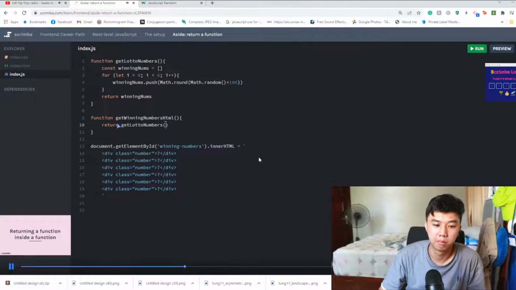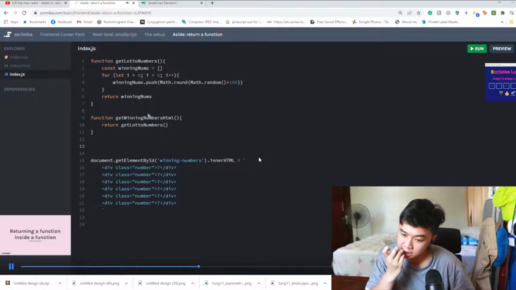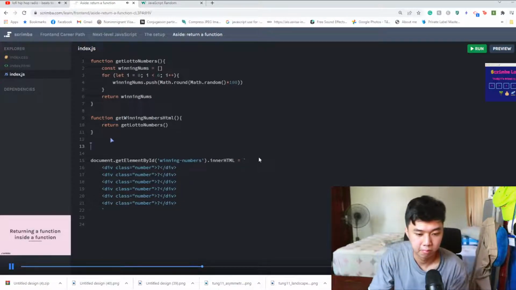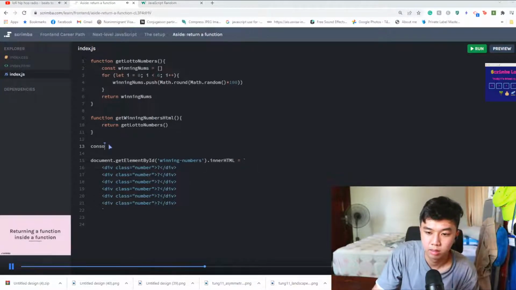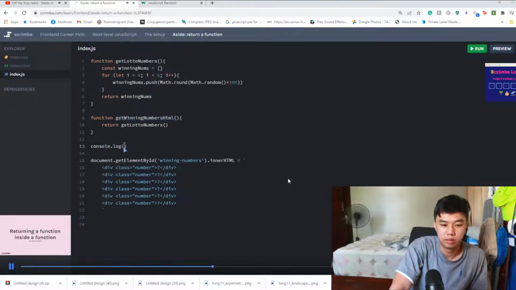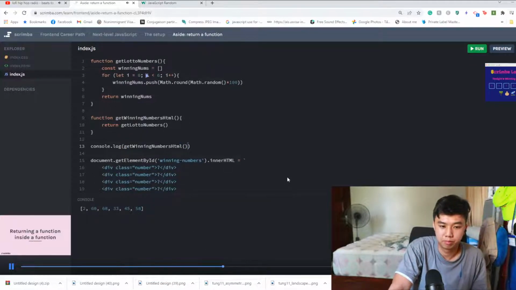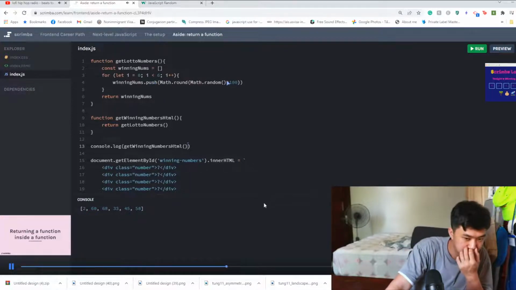And now I want to show you why this is not just perfectly possible, but it's potentially a really good idea. Now let's start just by logging out whatever we get returned by this function we've just created. So let's just say console.log, and then I'm going to call the function right in here. And when I hit save, down in the console, we are getting an array of numbers between 0 and 99.